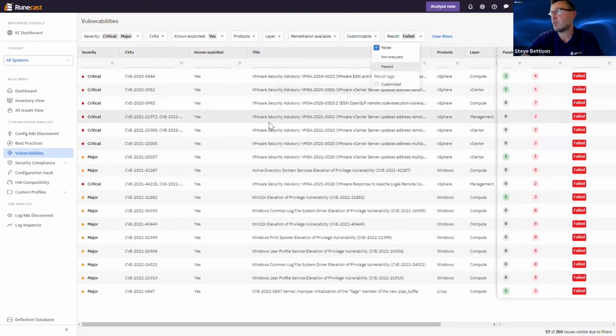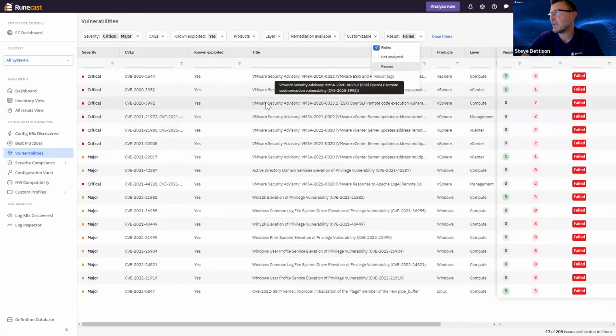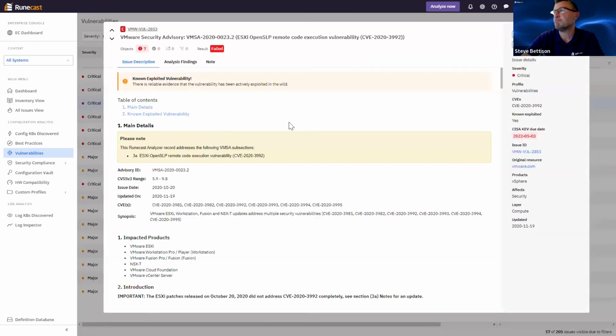And I'm just going to pick on this one here. So nice and easy, a single click into this one gives us the information of this vulnerability, and it's to do with VMware. It's a remote code execution vulnerability.